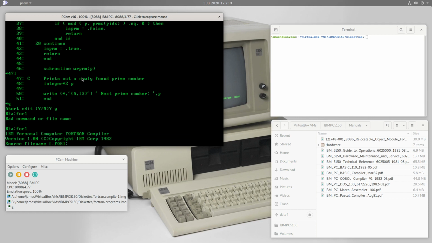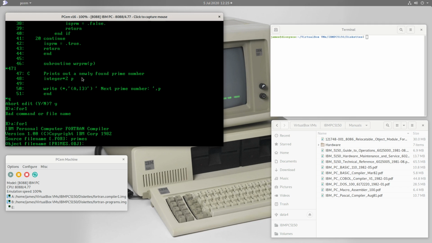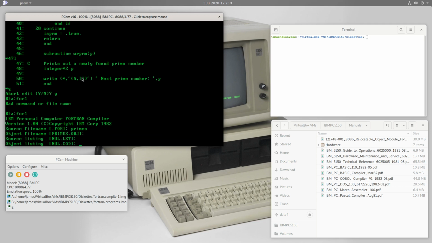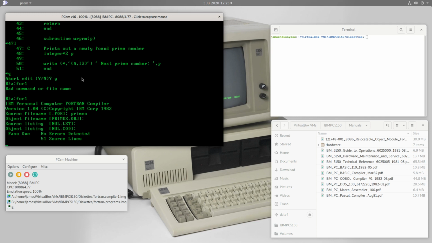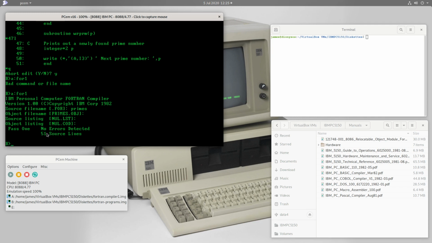All right. So the source file this time is primes. Primes object is fine. No listing, no assembly listing. And that will run the first pass. And as you can see, I've gone ahead and taken out all the errors.